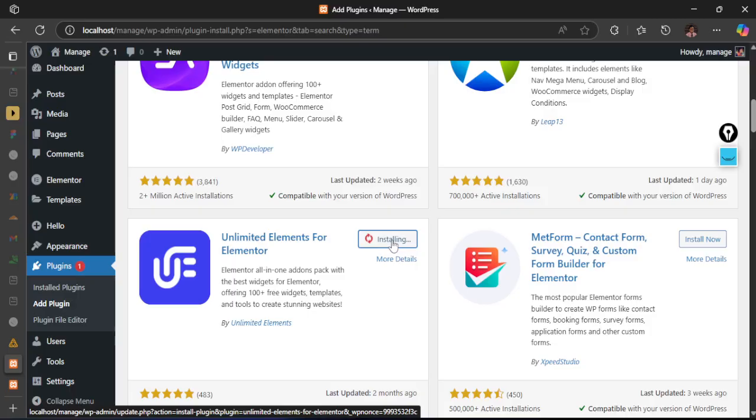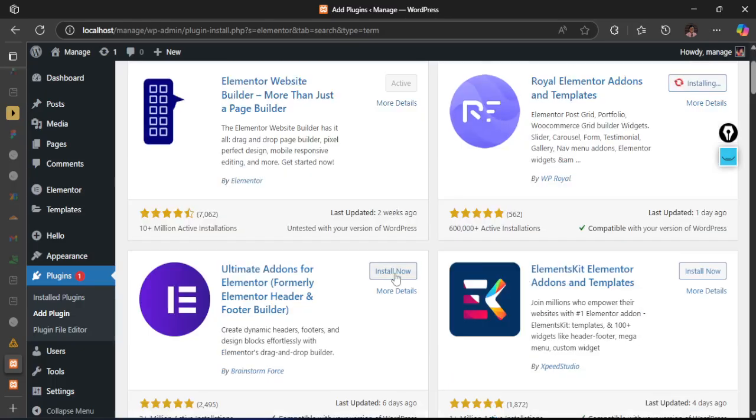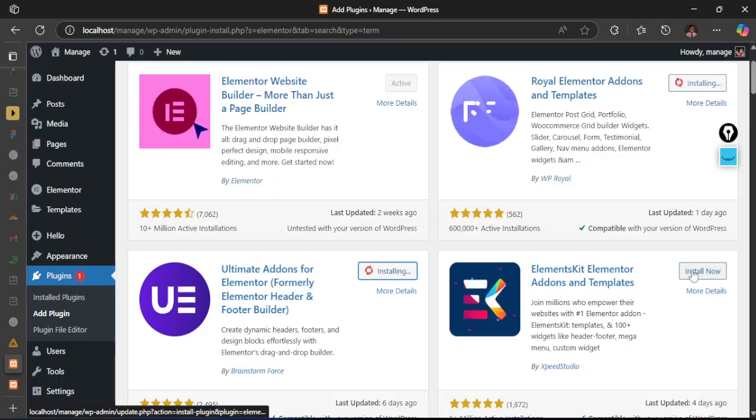Don't hang the system. So let's install all of them. I thought I clicked on this one. So this one comes with different stuff like elements, kits. So let me click on them and wait for it once it's done.